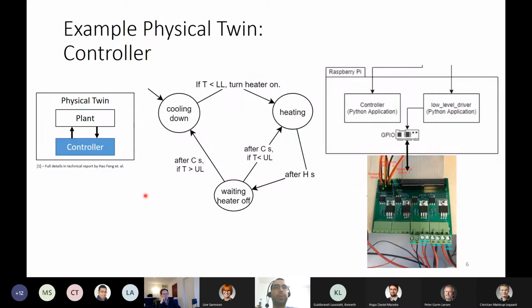The controller is also very simple. We strive to have a controller as simple as possible so that we can highlight the benefits that the digital twin can bring by compensating for the simplicity of the controller. So for this controller, here's a state machine of it. It has a couple of parameters: lower level temperature, upper level temperature.